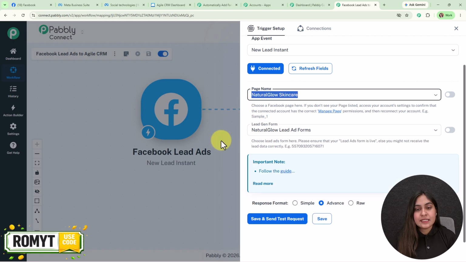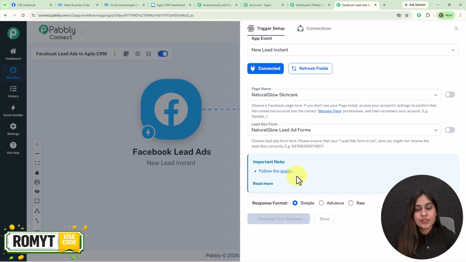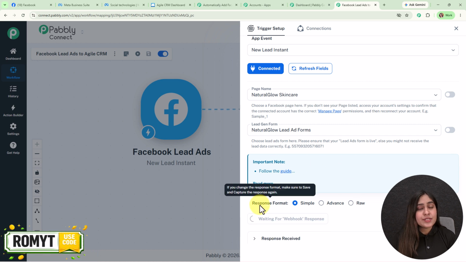Now here, after selecting the page and the lead gen form, I'm going to update the response format to simple because I want to receive the response in a simple organized format. Then you're going to click on save and send test request, and here you can see it is waiting for the webhook response. That means to receive a response we need to do a test submission, and to do a test submission, we need to generate a test lead inside our Facebook lead ad.